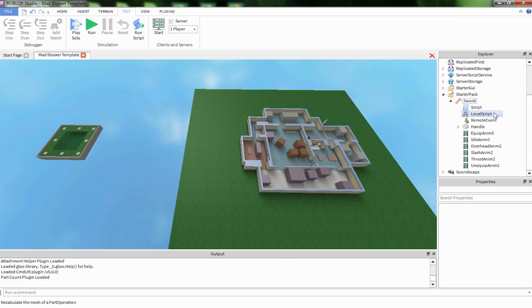So the local script is going to change your mouse cursor for you and run some animations for you. The server script is going to do all the damage, all the hit collision checking, and it's going to tell the local script when to run animations. And the remote event is what the server script is going to use to communicate to the local script. So the server script is going to tell the remote event to tell the local script to run animations.